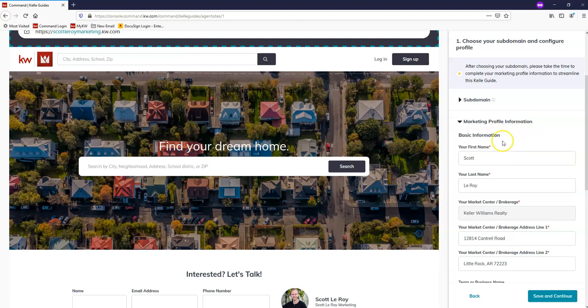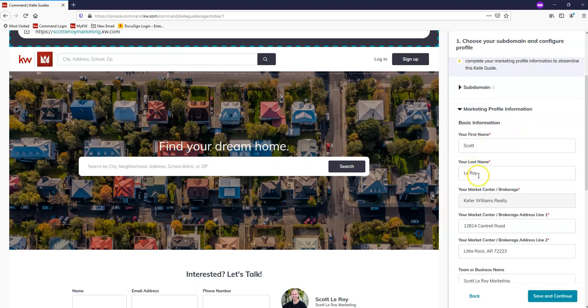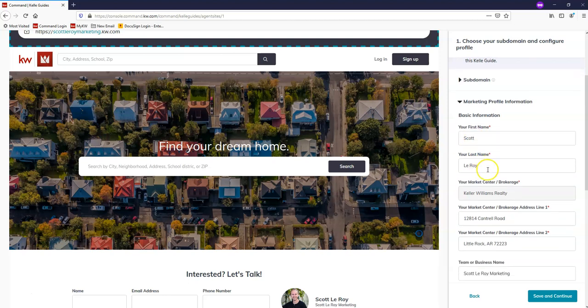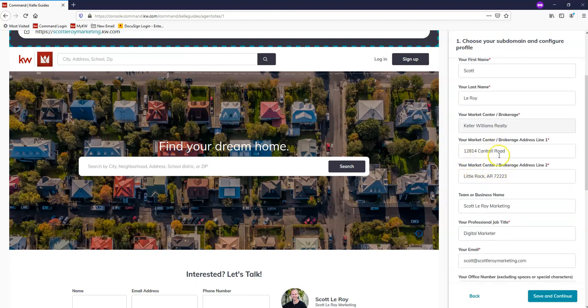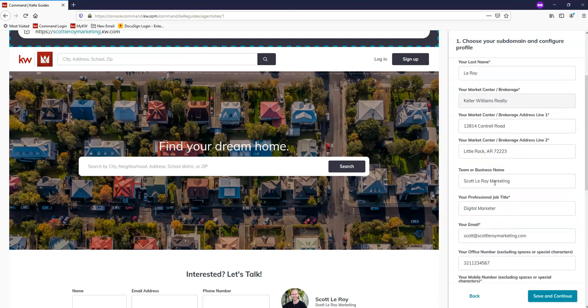And once you guys have clicked on that, you're going to notice that all the information that we just set up on the marketing profile is actually feeding over to this section. So you guys should see your first and last names already in there. You have your market center and brokerage name that we added in the marketing profile populating now. We have our office address. And then we have our team or business name. So this is the one that I mentioned earlier. If you don't have a team or a business name, you may want to put your name as an agent.